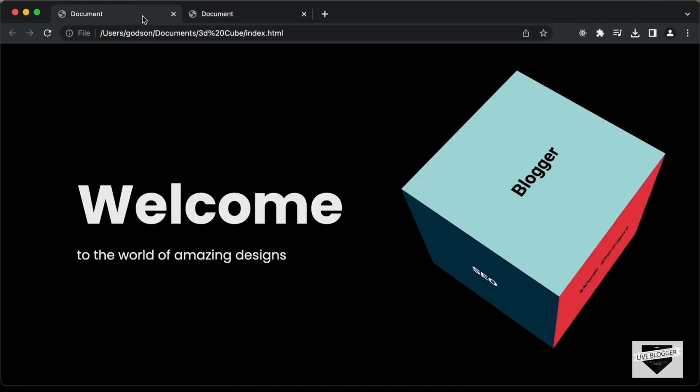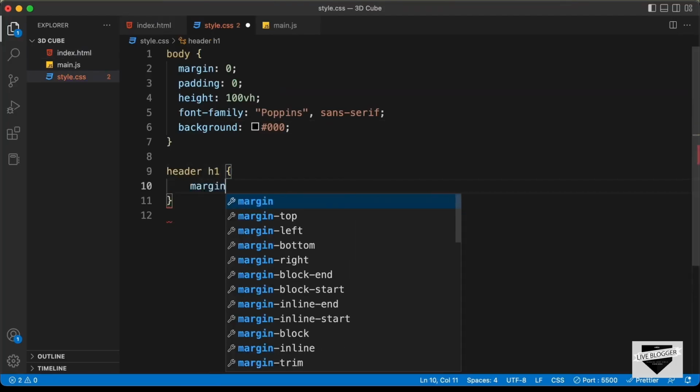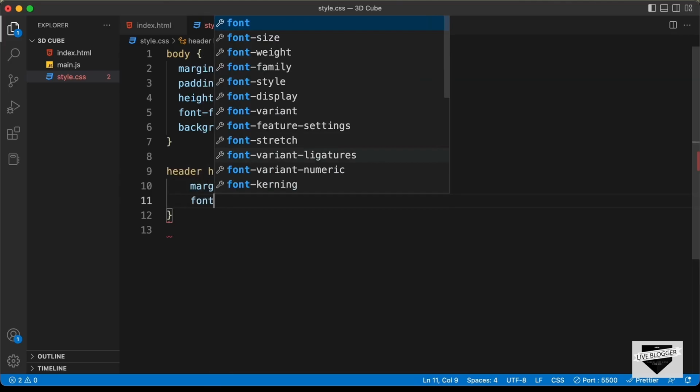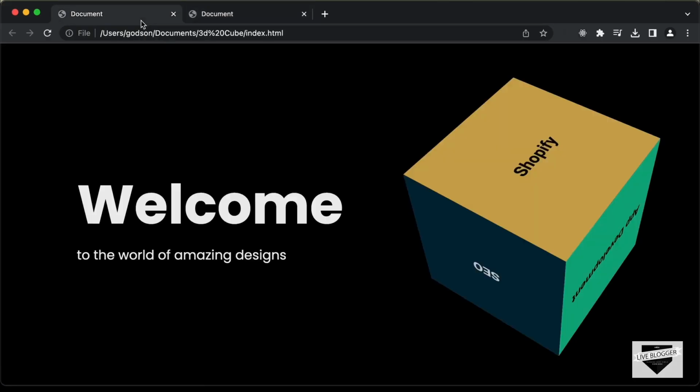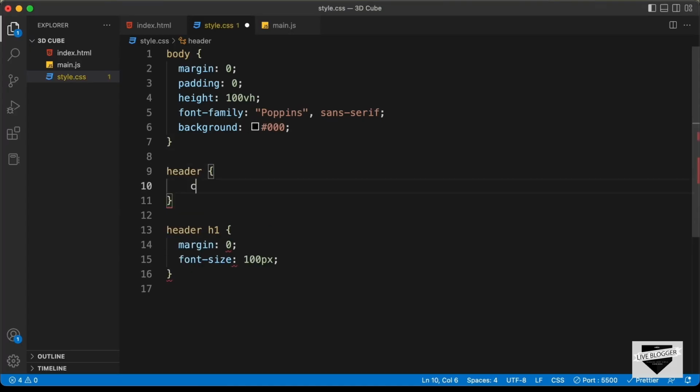Right now, let's style the h1, which is this heading right here. So it is inside the header tag. So let's type header h1. And we'll set the margin of the h1 to 0. And let's set the font size to 100 pixels. And let's also change the color of the text. So I'll just select the header and here I'll just type color and let's set it to white, or let's try gray.